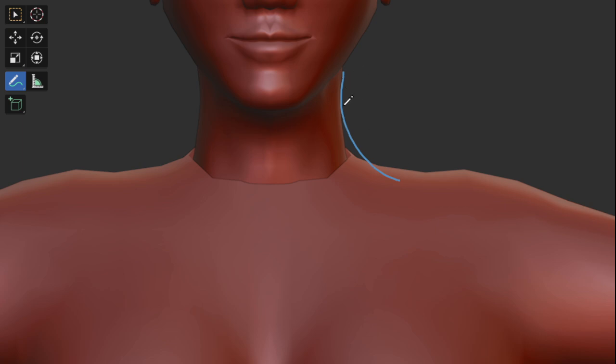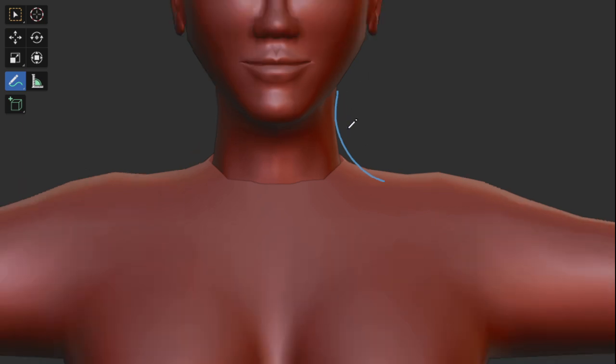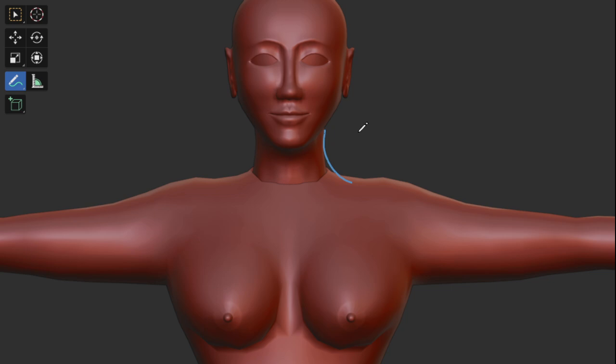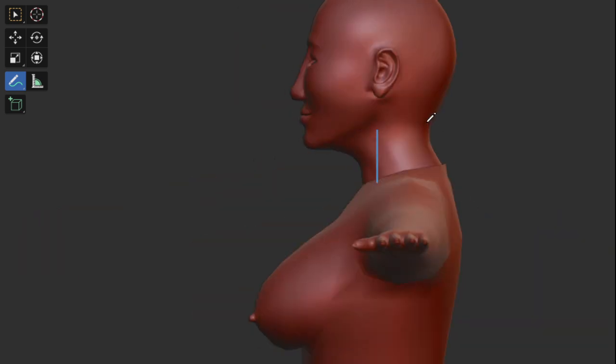So it should come like this. Right? Then it will be nice. So the back side like this, it should come here like this.